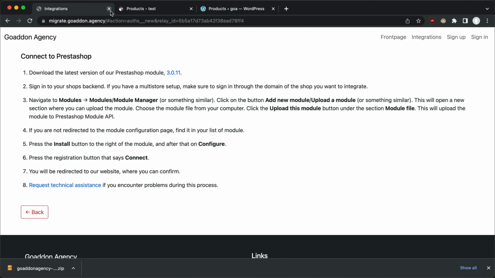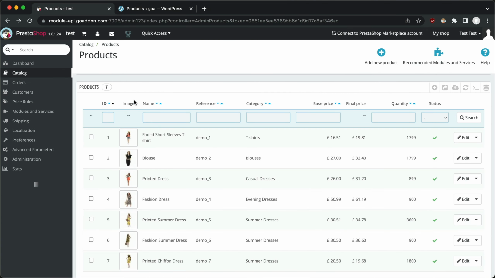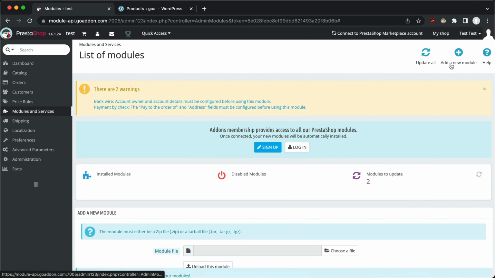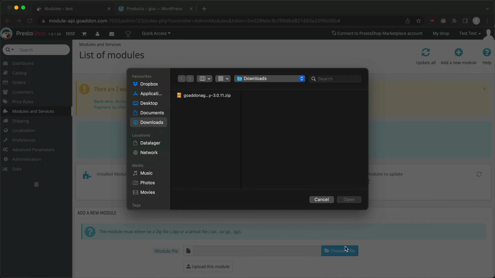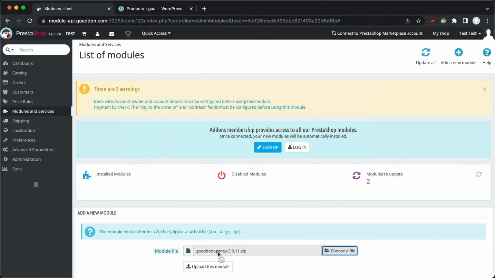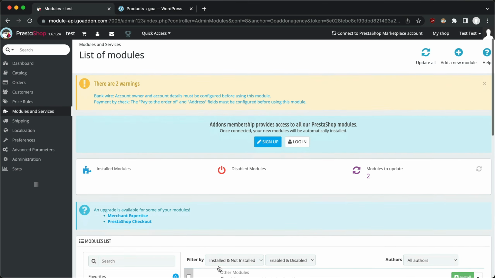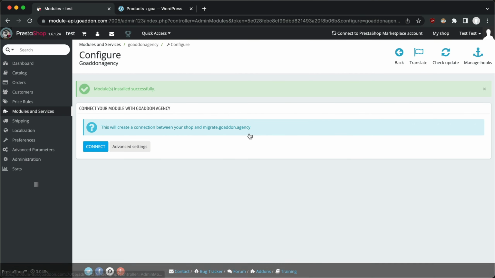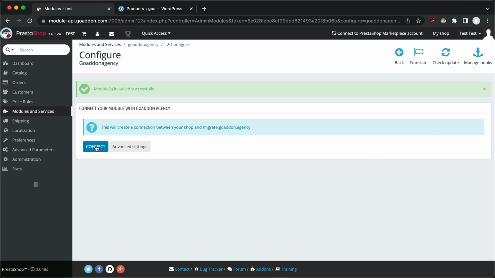In the admin section of the client's PrestaShop, we're able to see the products that need to be migrated into WooCommerce. Let's navigate to the modules section and add the new module. I'll choose the module file from my desktop and upload the module. I'll confirm my intention to install the module, and once installed, the client can connect the shop with the migration tool.